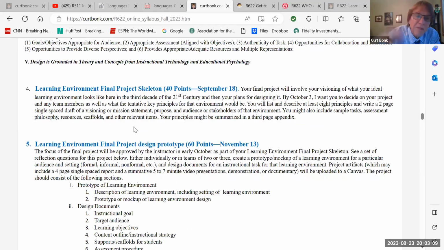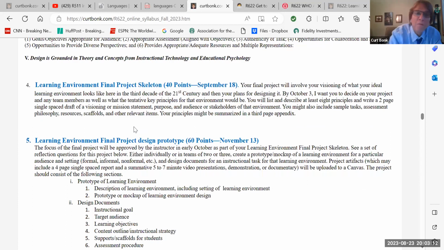And then task 4, which leads to task 5. Task 4 is a little piece of task 5. So you're turning in your work, basically 3 pages of something, I guess, is what we're calling for. And the 3rd page is an appendix.